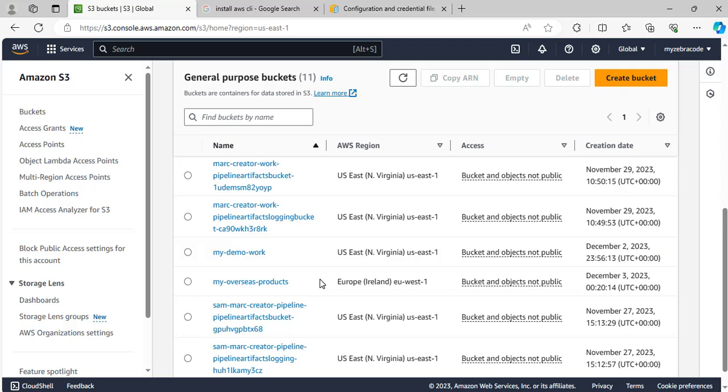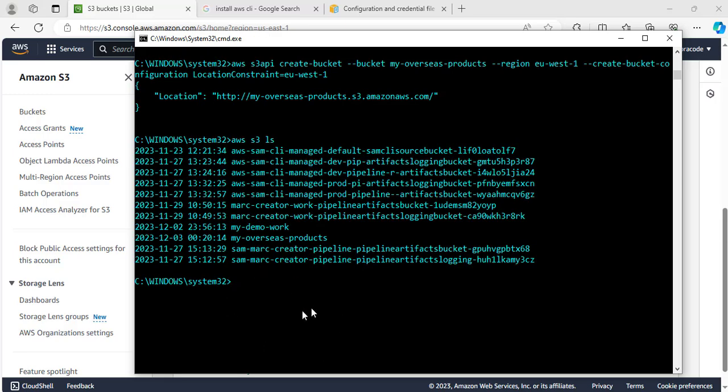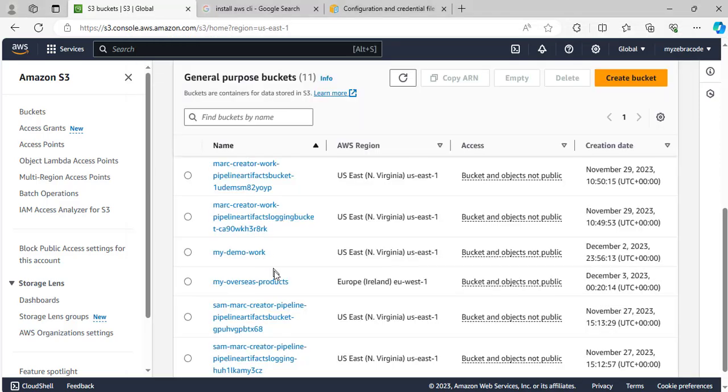The second thing is, let's go back to our command line. The second thing we are going to do now is list all the buckets in our S3. To do that, we say aws s3 ls, hit enter. Great. It shows here now we have my-demo-work and my-overseas-products. So these are the buckets that I have currently in my S3. They are exactly the same as what we saw here.